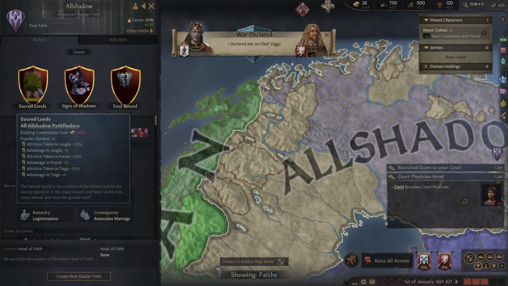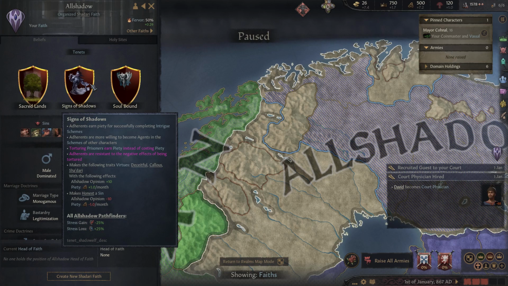I don't really like this one because building construction cost is increased. And we don't fight in jungles. But again, we fight in taigas and forests, so maybe it's alright. Is that Sign in Shadows?